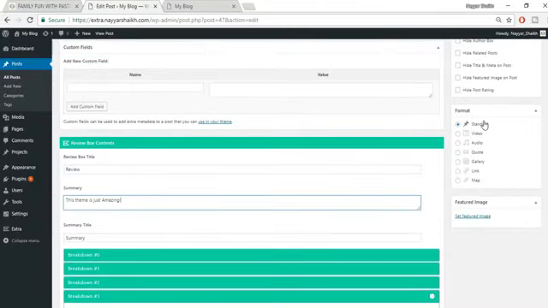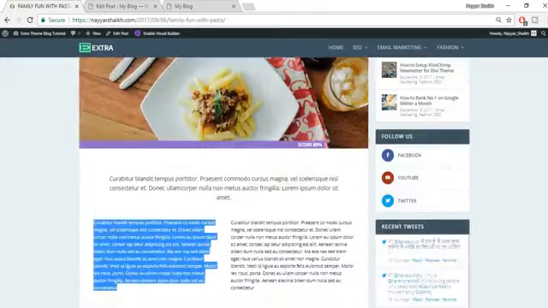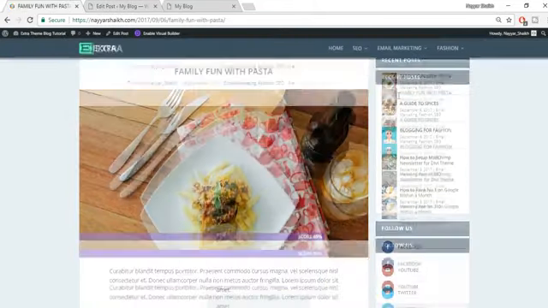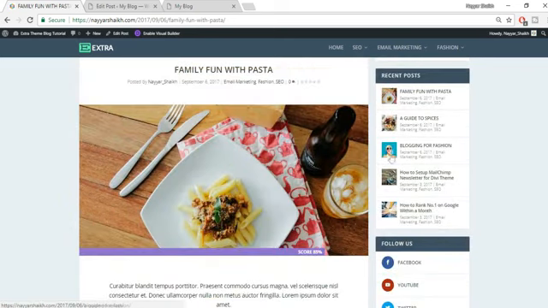Now you have different formats. At present, this is the basic format, the standard format. You can have video format, audio format, which are basically not very much used. You use the standard format most of the time. Now let's see the featured image. If you see at the top, this is the featured image, and all these thumbnails which you see over here are featured images.